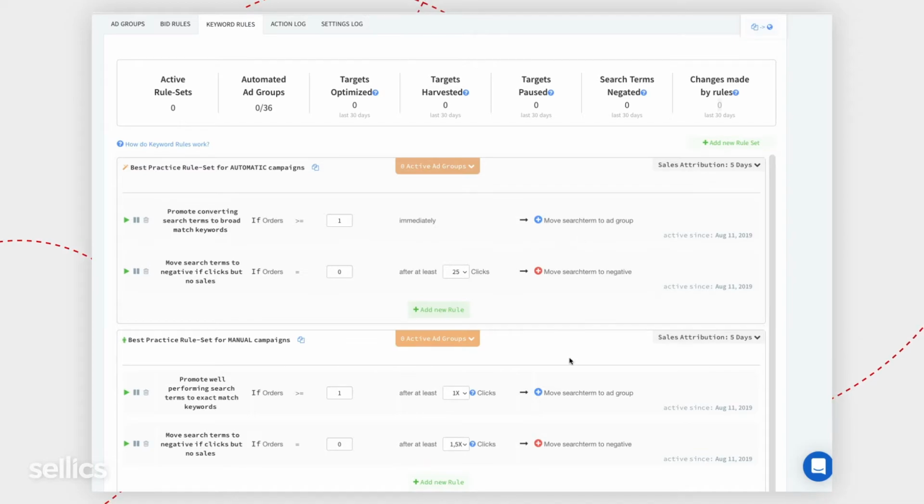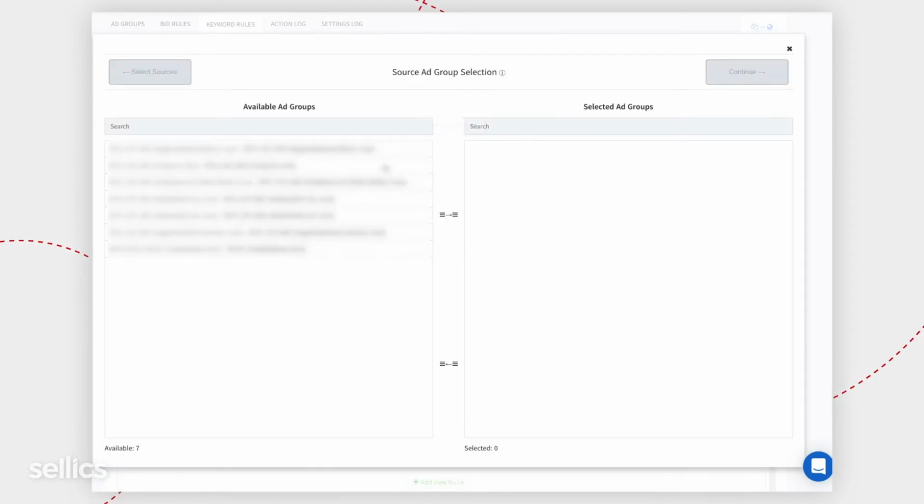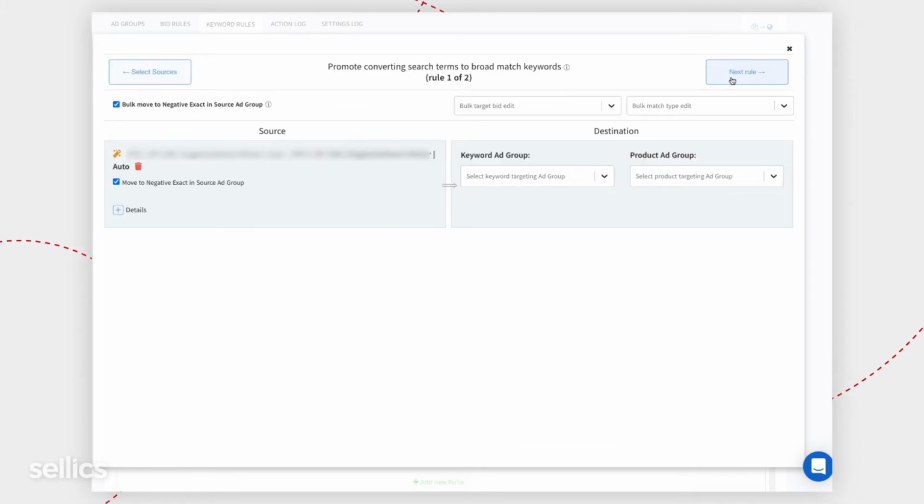Now that you understand these two rules, let's look at how to map it out. Remember, we're going to connect your auto campaign to your manual broad and your manual product targeting from the first bucket by clicking on the orange tab. First, you're going to select your source campaign. In this case, the first step is the auto campaign, right? You're going to click on auto, continue.